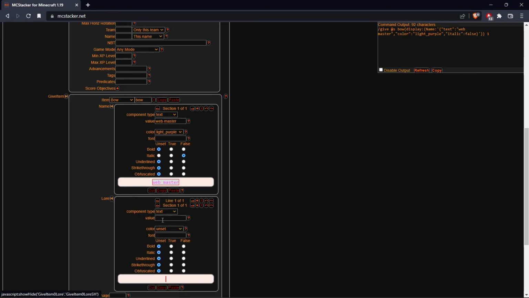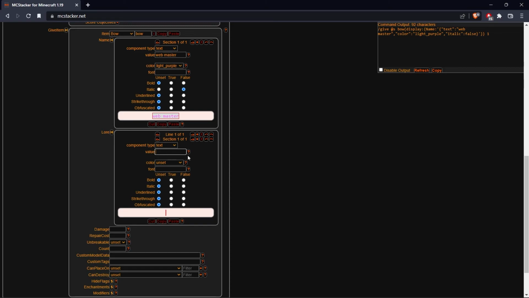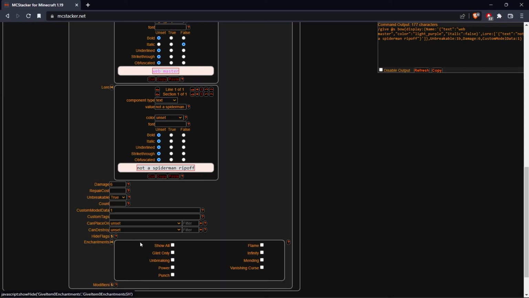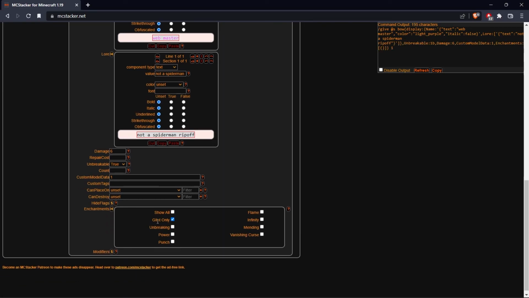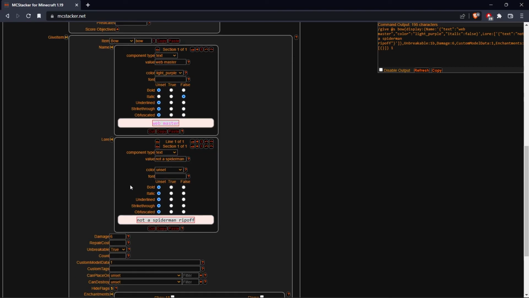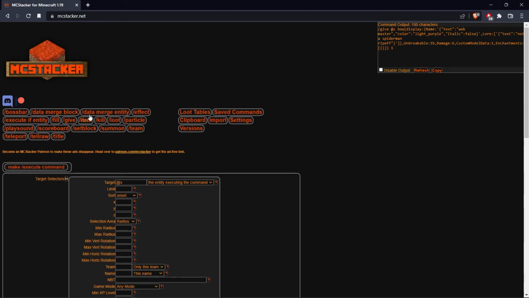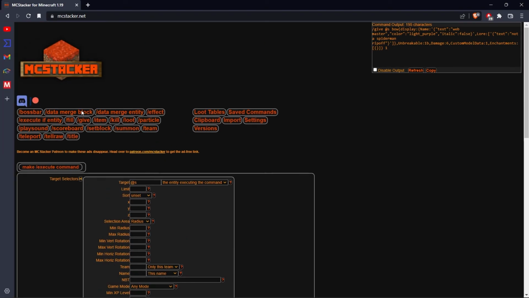Then we want the lore, which is the description of the item, and we'll just change it to "not a Spider-Man ripoff". Perfect. We want it to be unbreakable, so it does not take durability, and we'll set the custom model data to 1 so that we can select it later on. For enchantments, I'll just make it so it has a glint. You can also select other enchantments, but I'll just keep it glint so it's shiny. And that should be it for our command. Just press copy. You can also use this website for many other commands if you need to. So keep that in mind.